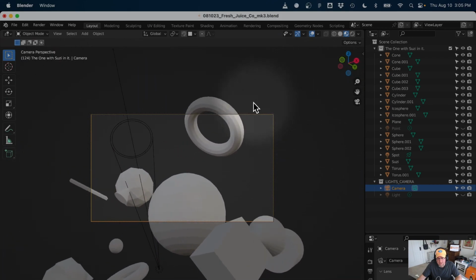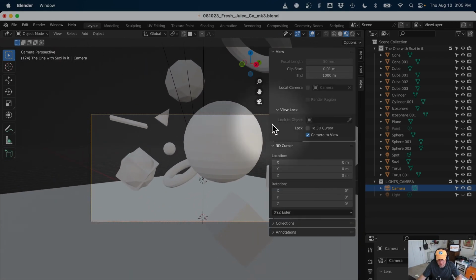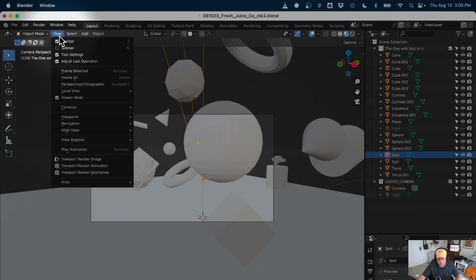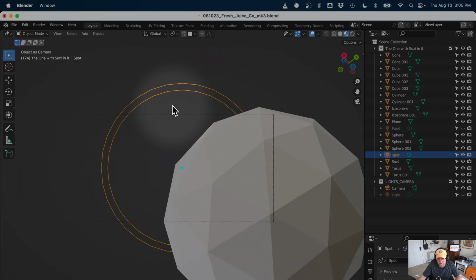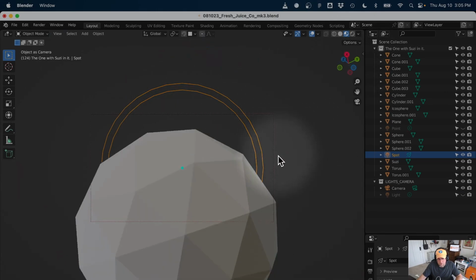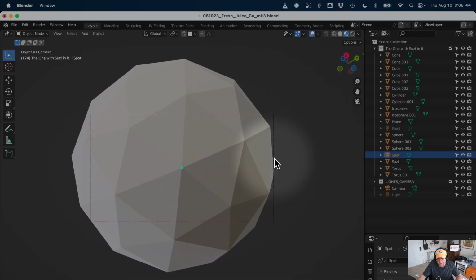Now, why am I showing you that right now? I will cover that all again. I'll hit N, turn that off. I want to come back to my light and set it to view, cameras, set active object to camera. Now I can come up here and lock that camera to view, and I can choose exactly where my light hits. Now that's cool and important and really helpful for the spotlight.